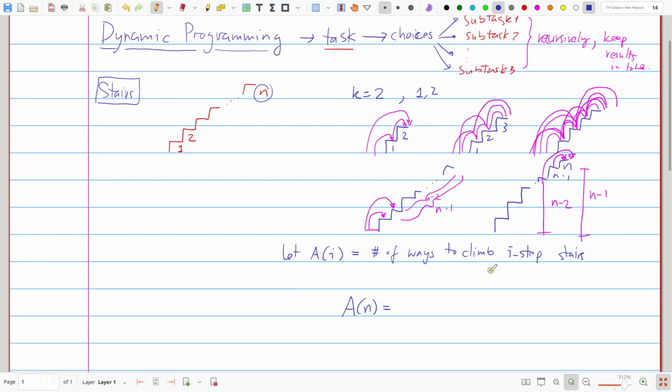Okay, I hope you think about the recurrence already. So basically, you can look at this. There are two ways, right? The first way is you take one step from step n minus 1. The other choice is to take 2 steps from n minus 2. But if you take the first choice, how many ways can you do it? And if you take the second choice, how many ways can you climb the stair?